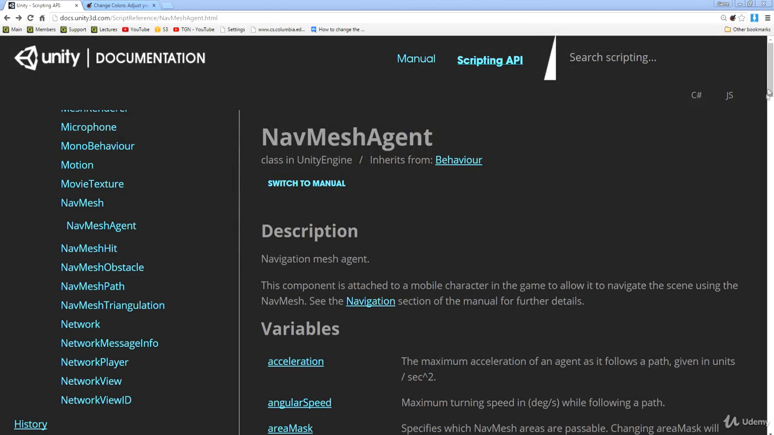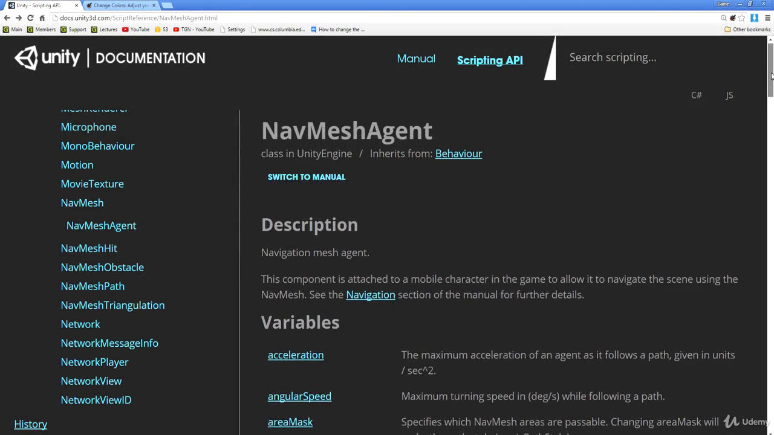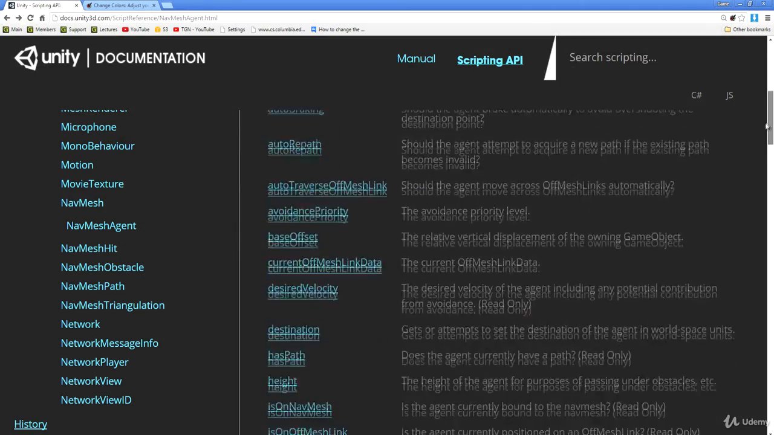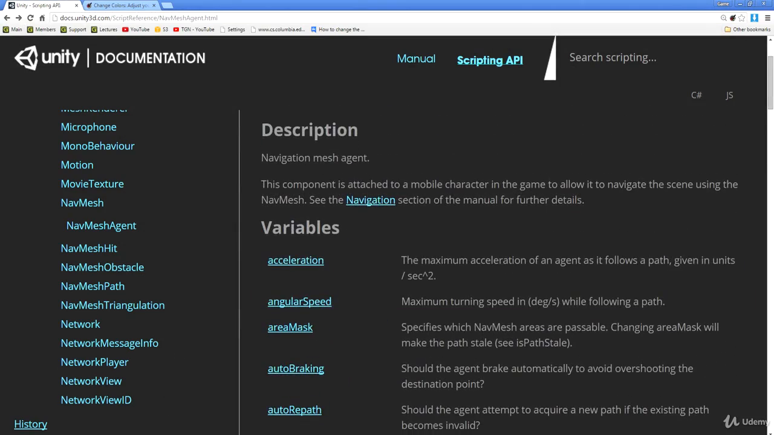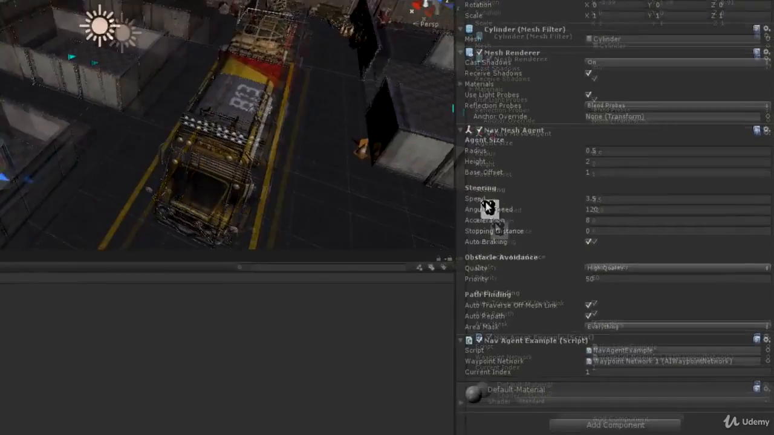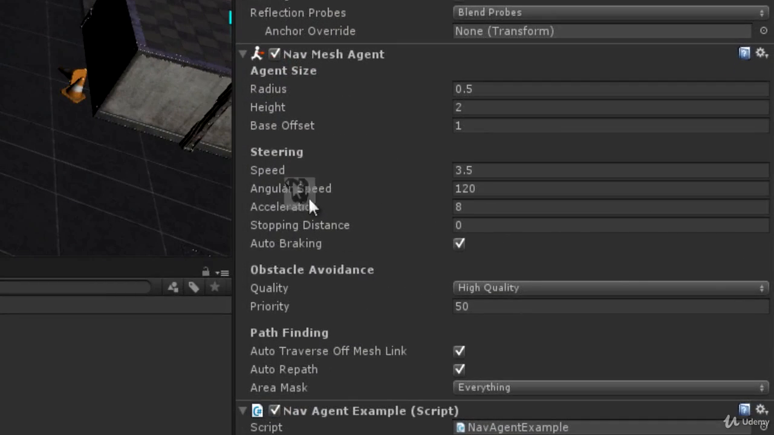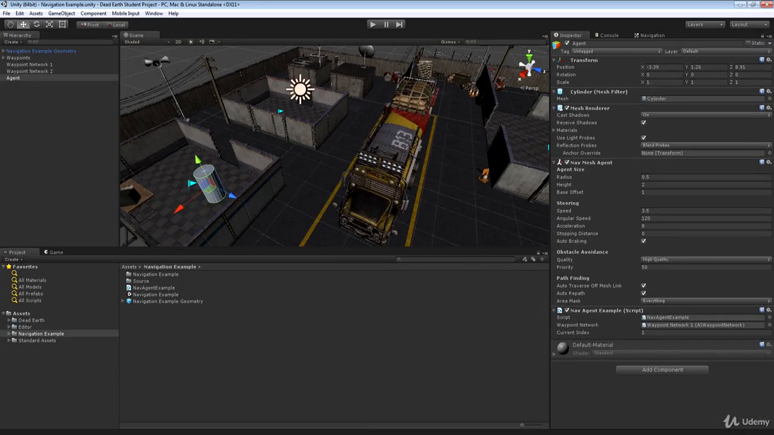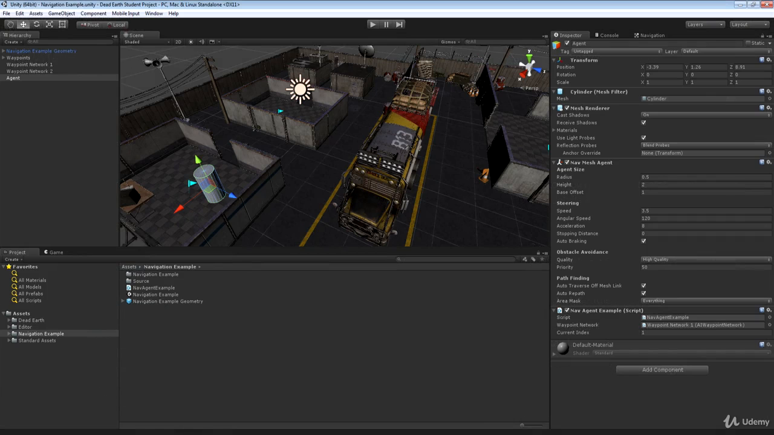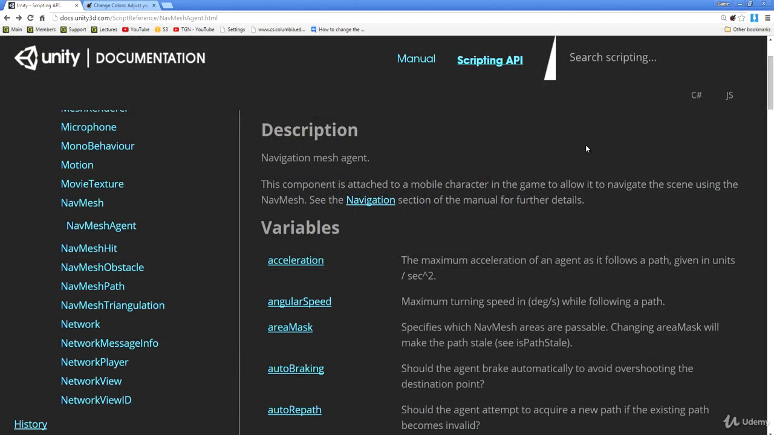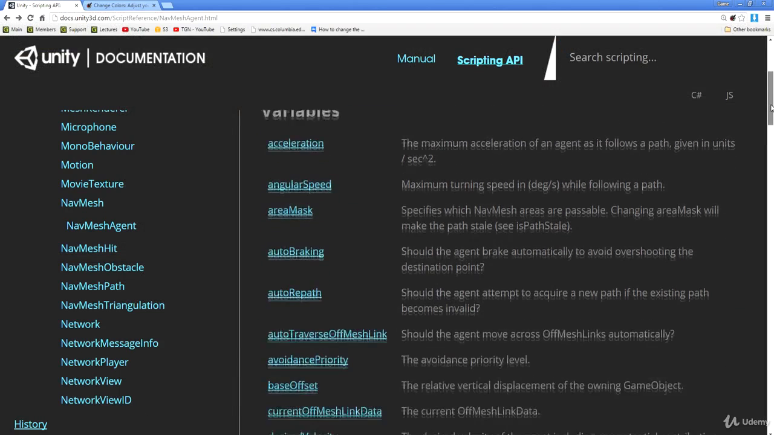When we look up the nav mesh agent in the Unity documentation, we can see that it has lots of variables. And as we would expect with other Unity components, all of those properties that we can set via its inspector, things such as the radius and the height, the speed, the acceleration, the stopping distance, the obstacle avoidance quality and priority, are also properties that we can set via scripting using the nav mesh agent interface. But there are also many other properties that aren't exposed in the inspector that we can use via scripting, and we're going to talk about those a few at a time.